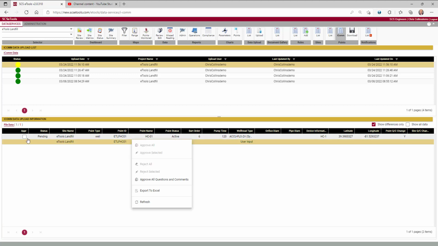If you click on it individually, you have the approve selected. So if there's certain ones you want to approve, maybe you want to reject the other ones. Same thing, you can go ahead and reject the selected too if you want to do that. If you want to do it in bulk and just approve all, we can go ahead and approve all from here. Or if it's just the questions and the comments, we can go ahead and change them there as well.